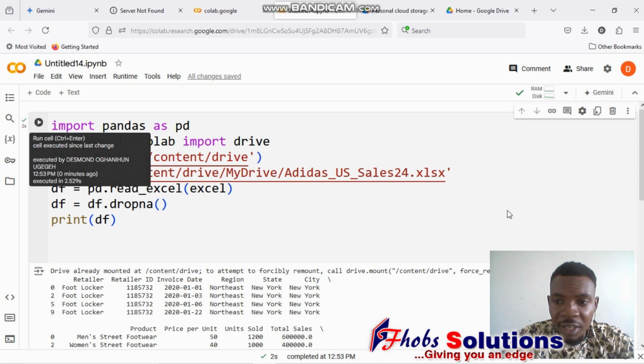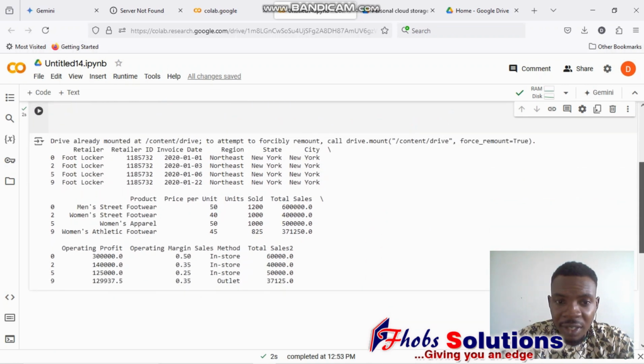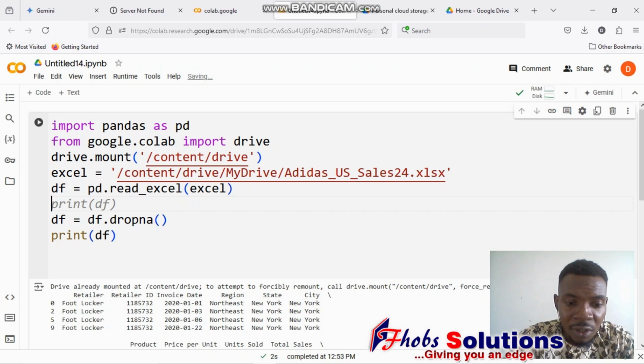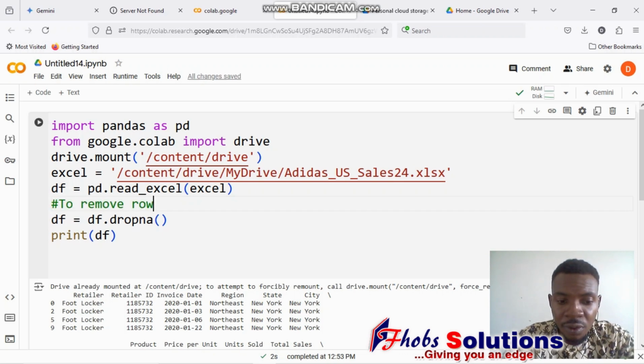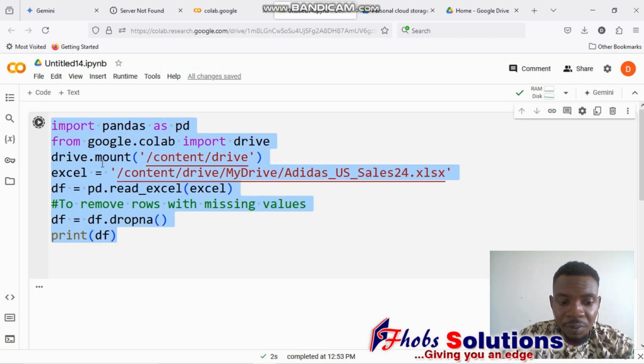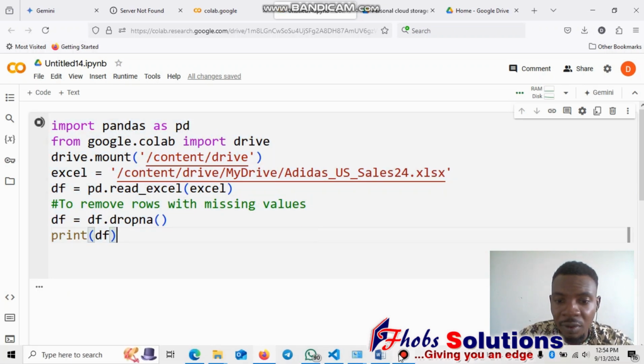At the end of the day, if you take a look at this data set, all the rows where you had missing values have disappeared. So take note of the code here. We're using this code, dropna, to remove rows with missing values. Don't forget that: to remove rows with missing values. There are a lot of other things we could do as well. Let's run through it.